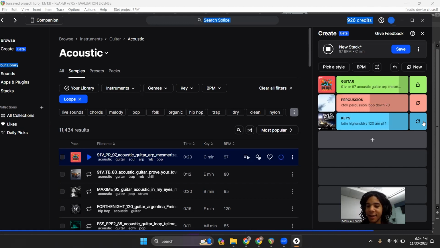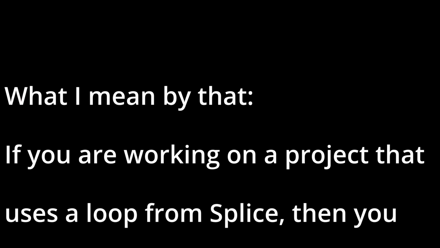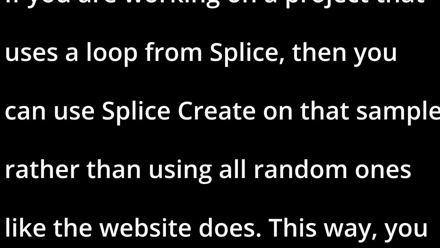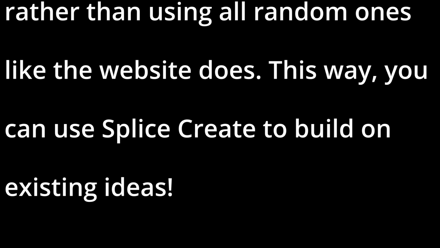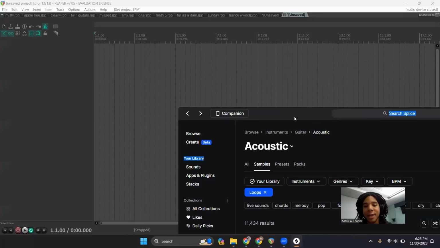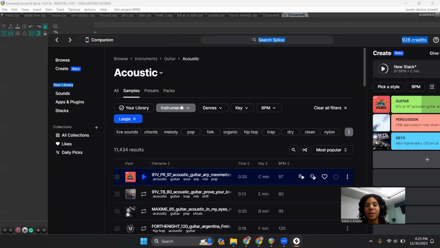Wow, Latin. So let's say that I'm digging this now, and I can do the same process, save it, export into my project. This method of using Splice Create, you could sort of integrate it deeper into your production process. So that's the second method of using Splice Create.